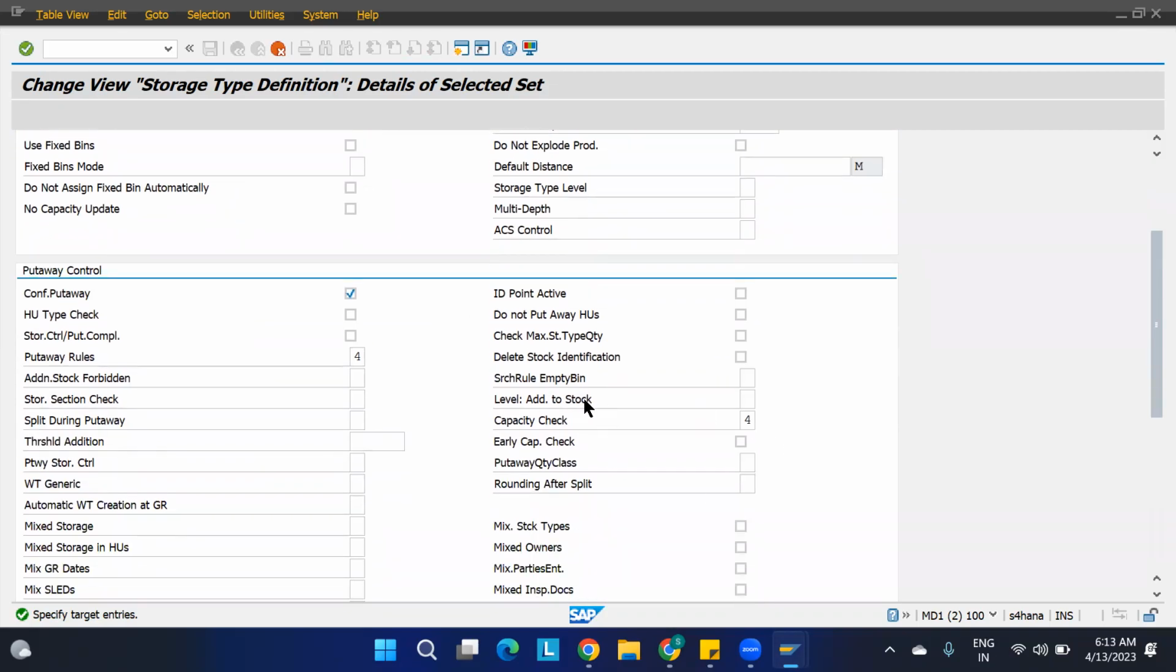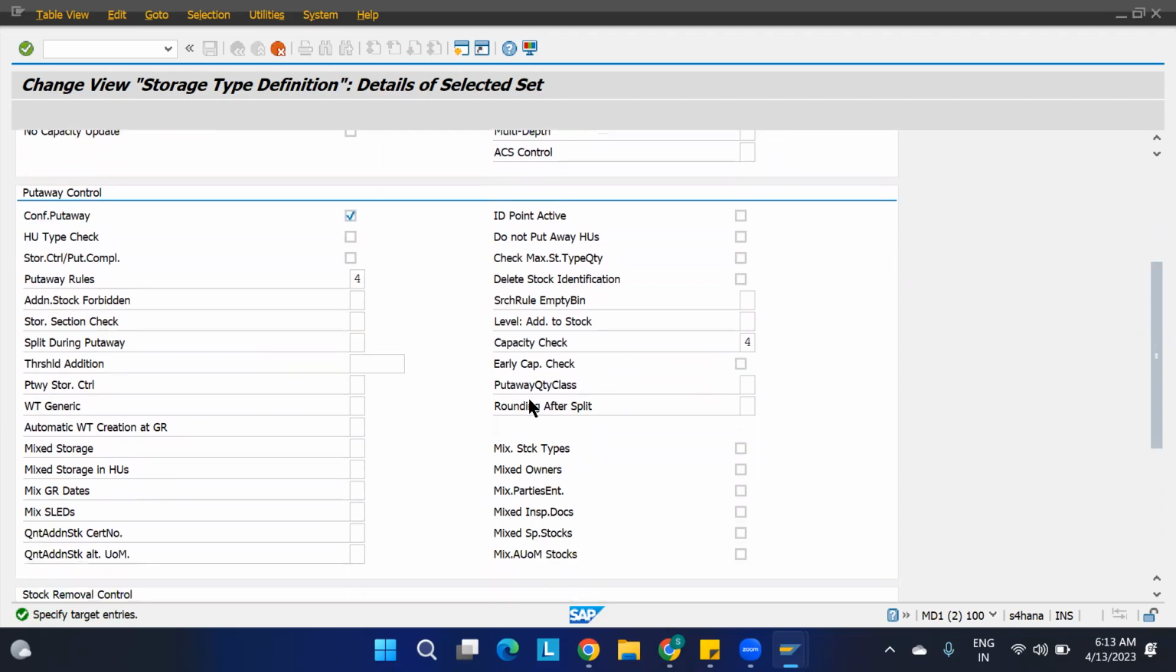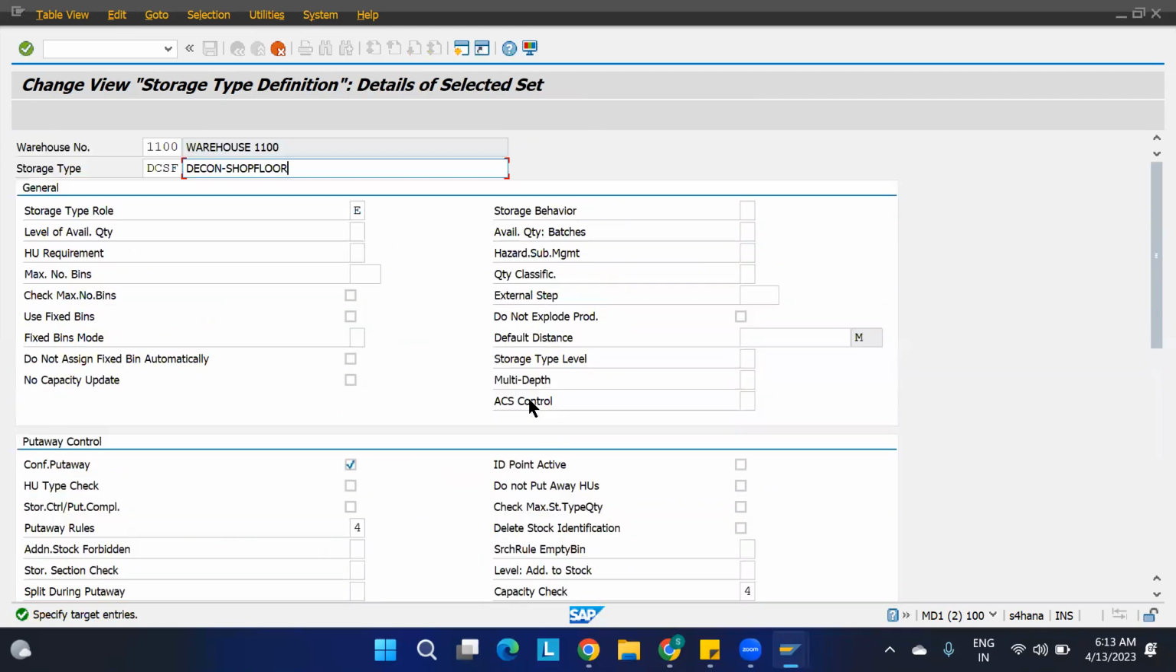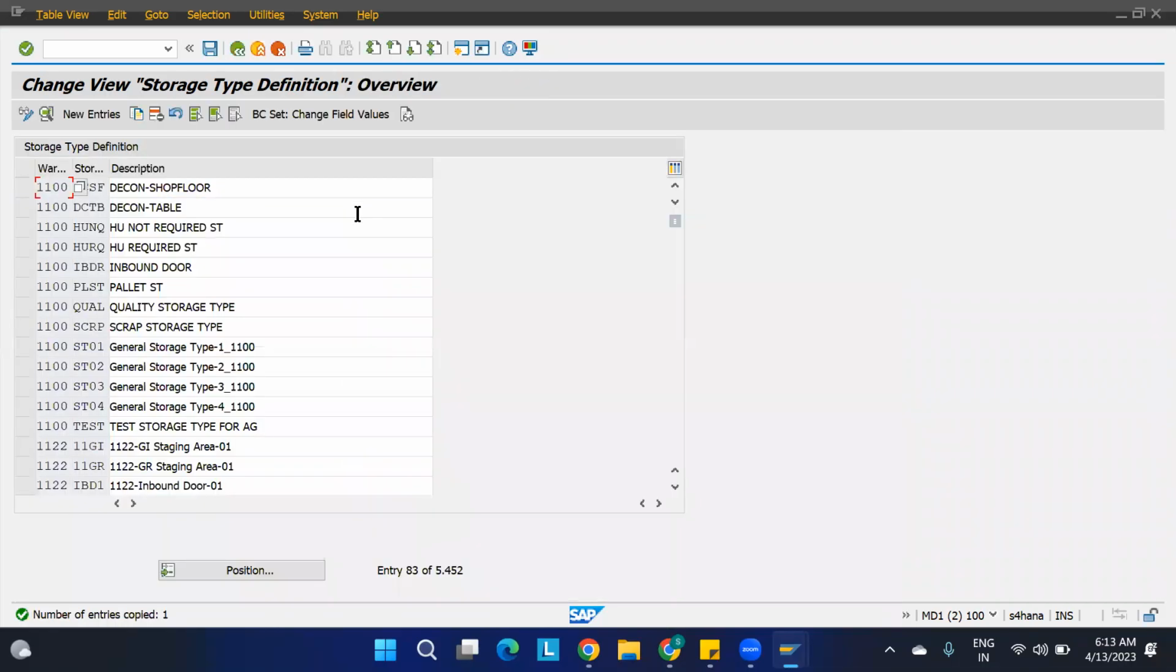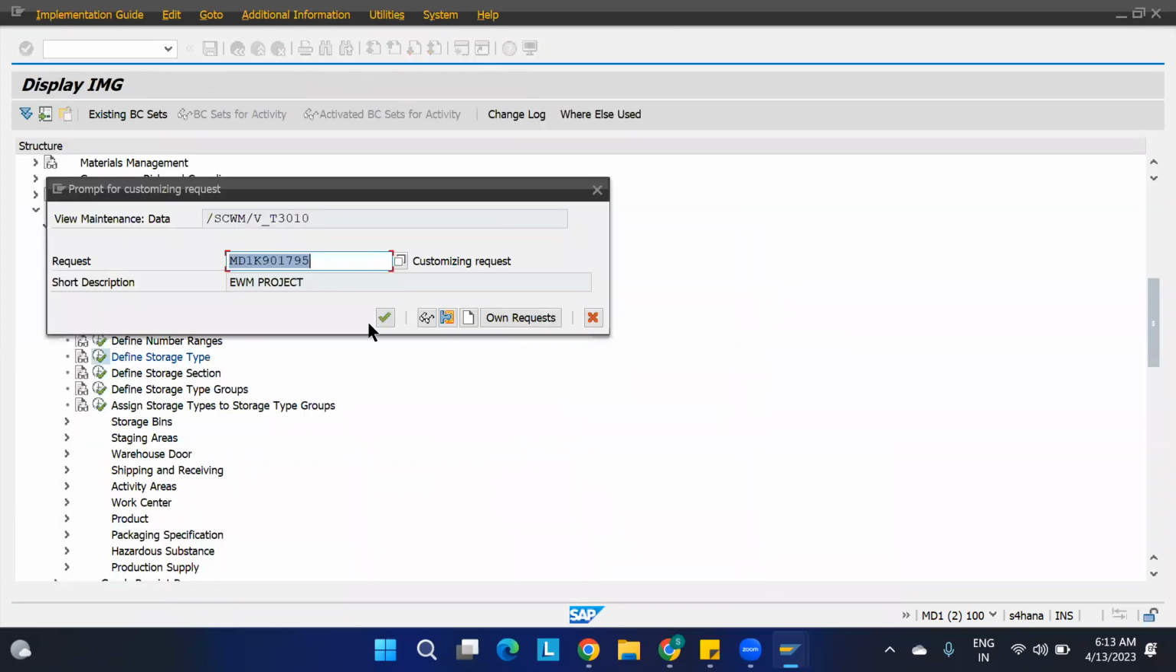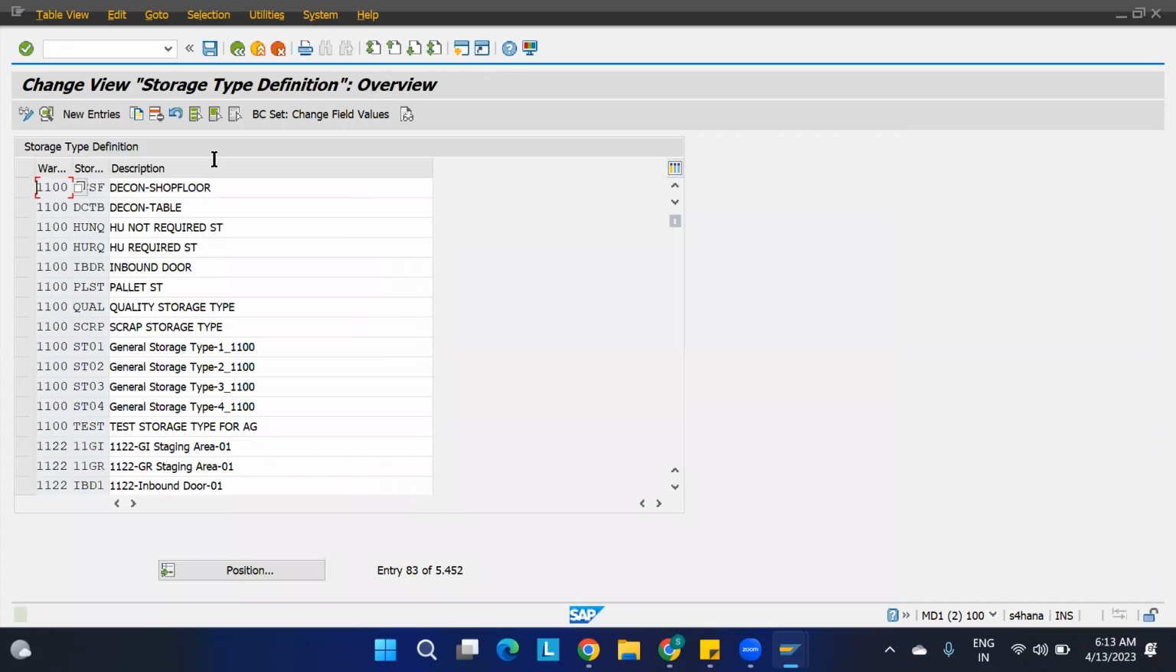Here the main thing is, while creating the work center, the capacity check should be ticked here. Okay, capacity check. So we have just taken the capacity check, and the rules and all we have maintained. Okay, this one is okay. We have just clicked enter. Okay, save it. And for this, I'm going to create one section and the bin.